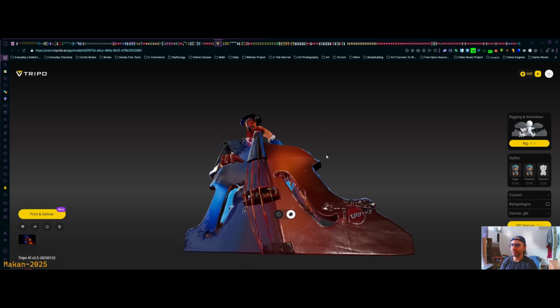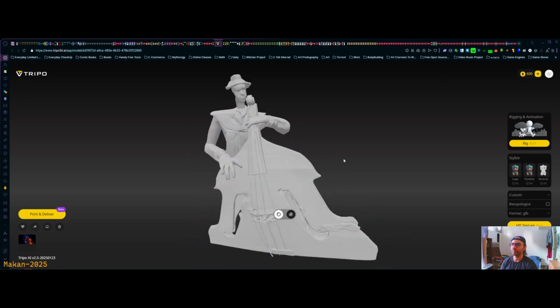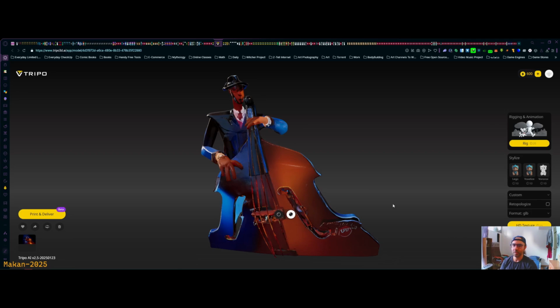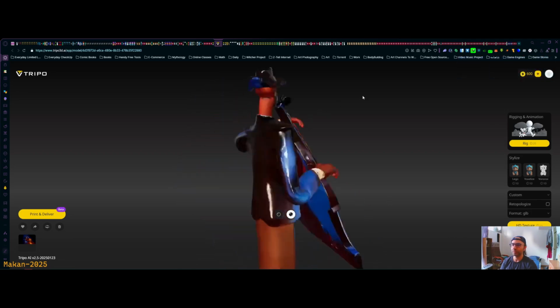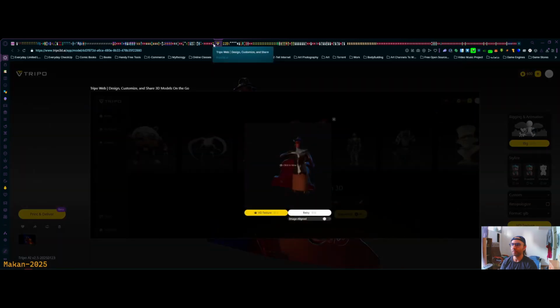Well, from this angle it's really close, considering the quality of the image, by the way. I think it really did a great job. Not perfect, but still not bad.